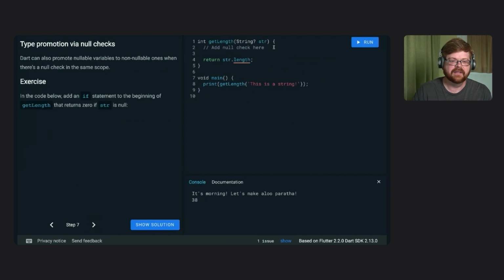So here I have a function called getLength that accepts a nullable string, right? And it's going to return the length of that string. And so I'm getting that complaint. Dart's like, hey, nullable, can't do that. You gotta help me out here, right? And then in main, you can see here, I'm just printing the result of getLength and I'm passing it a string literal, right? But up here, different scope inside this function and Dart's concern.